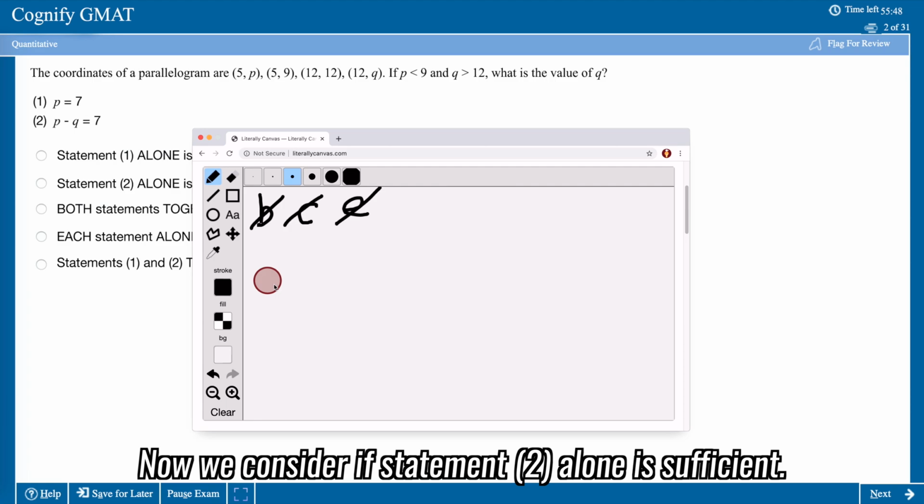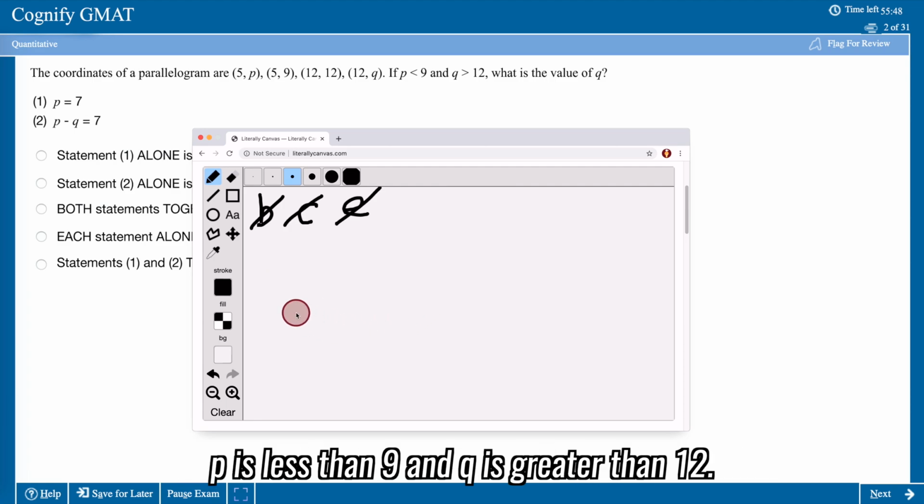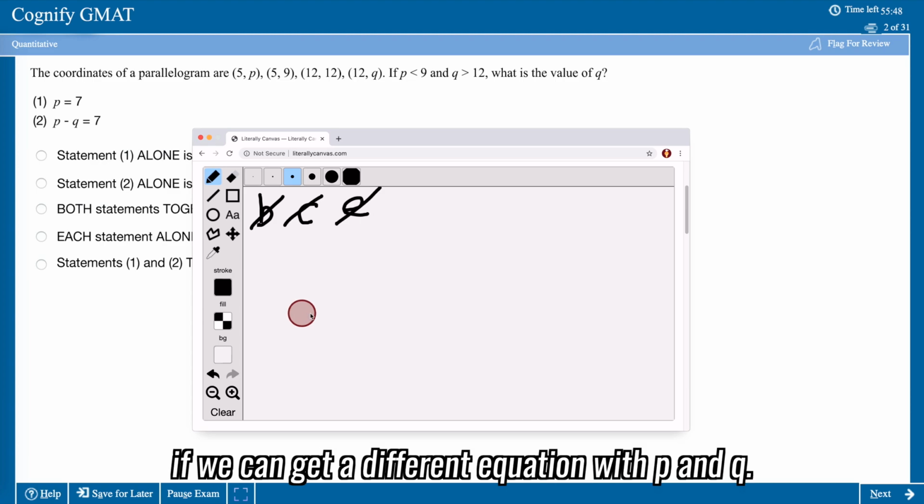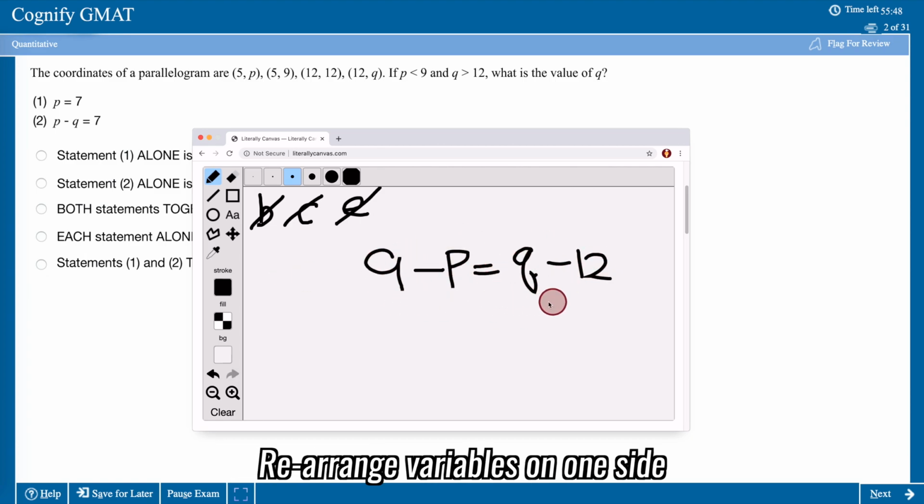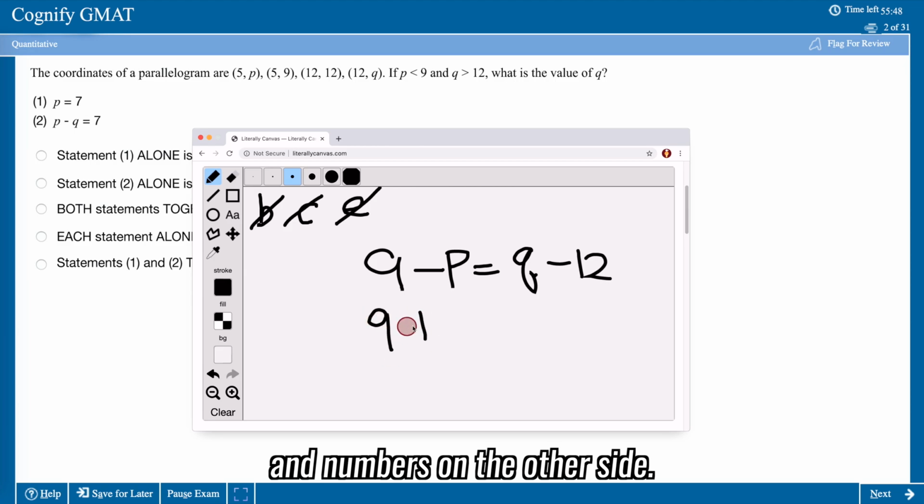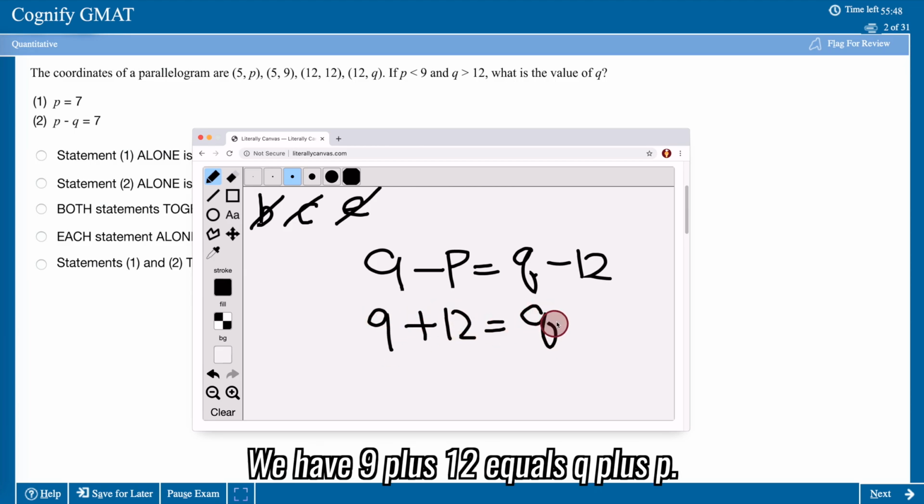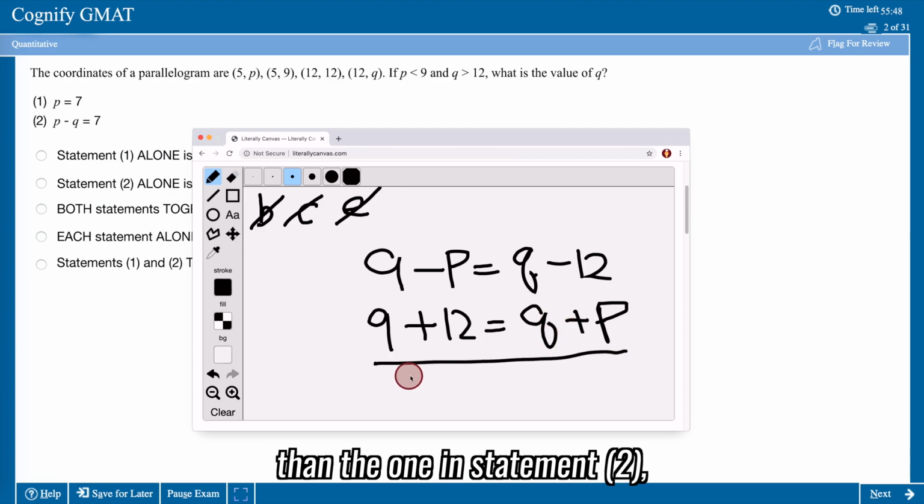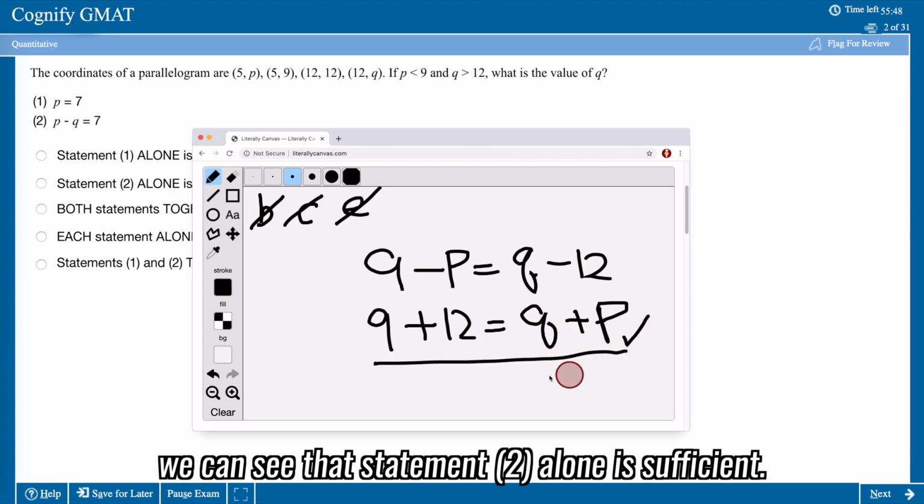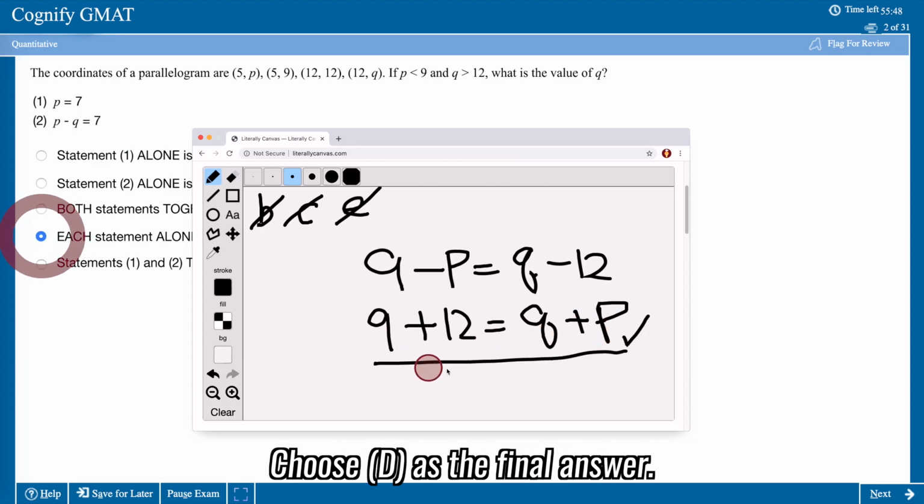Now we consider if statement 2 alone is sufficient. We are given a condition that p is smaller than 9 and q is greater than 12. Just double check if you can get a different equation with p and q. 9 minus p is equal to q minus 12. Rearrange variables on one side and numbers on the other side. We have 9 plus 12 equal to q plus p. Since we got a different equation than the one in statement 2, we can see that statement 2 alone is sufficient. Choose D as the final answer.